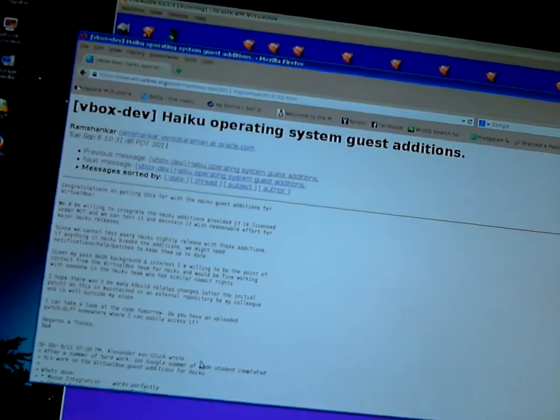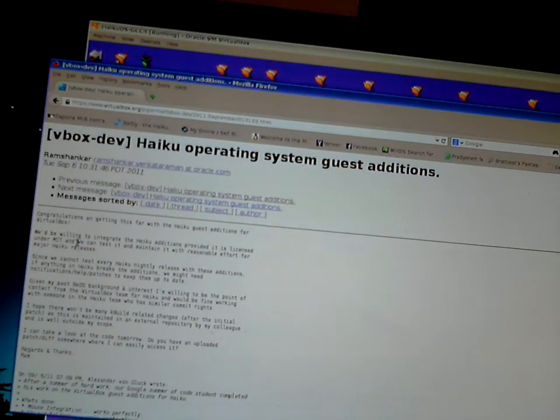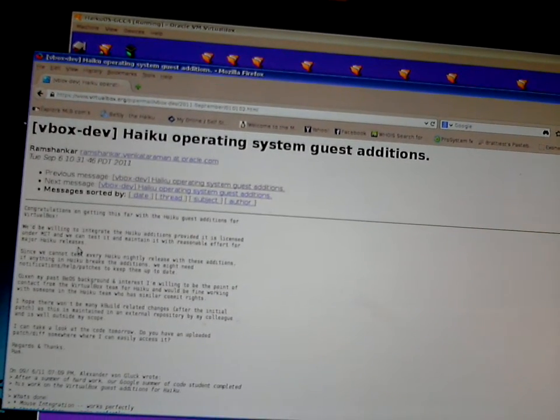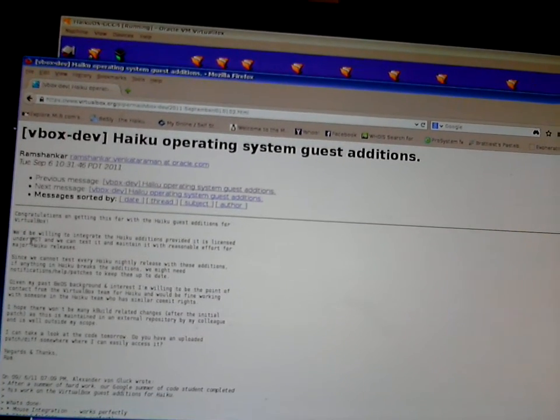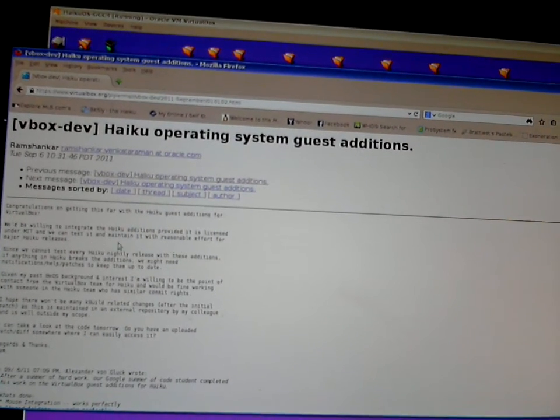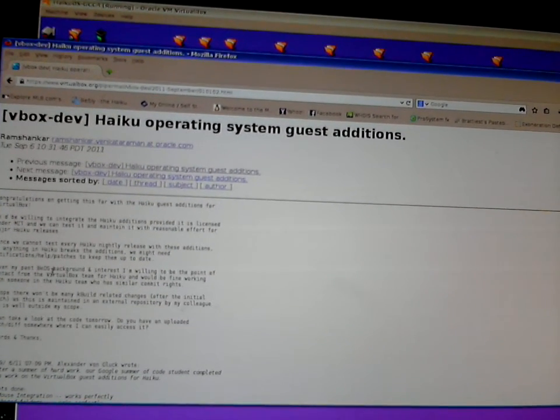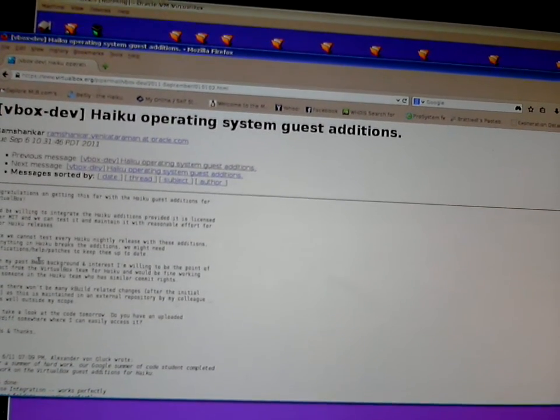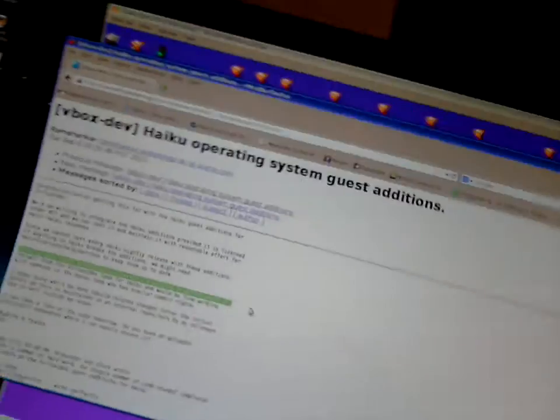He says, is anyone willing to take the lead and become a point of contact to try to get this added to VirtualBox? And that's the good step to take, so let's see what happened. And he said, congratulations, I'd be willing. He says that the Haiku editions need to be licensed under MIT, and it is. Given my past BeOS background, so basically he has.